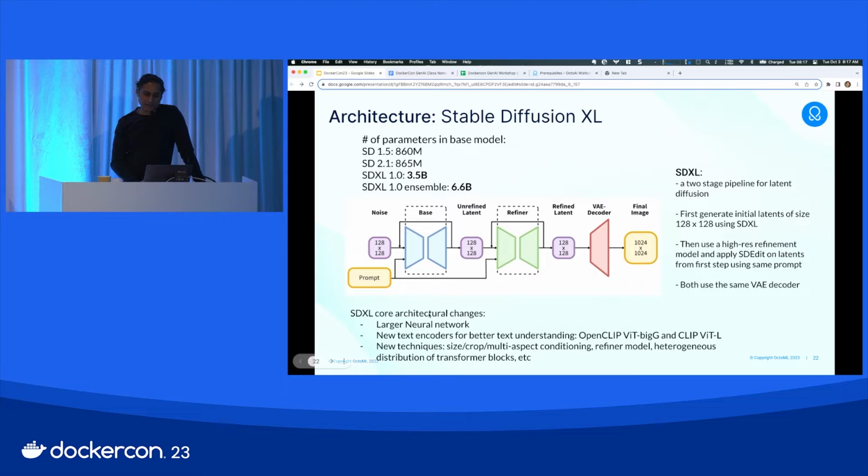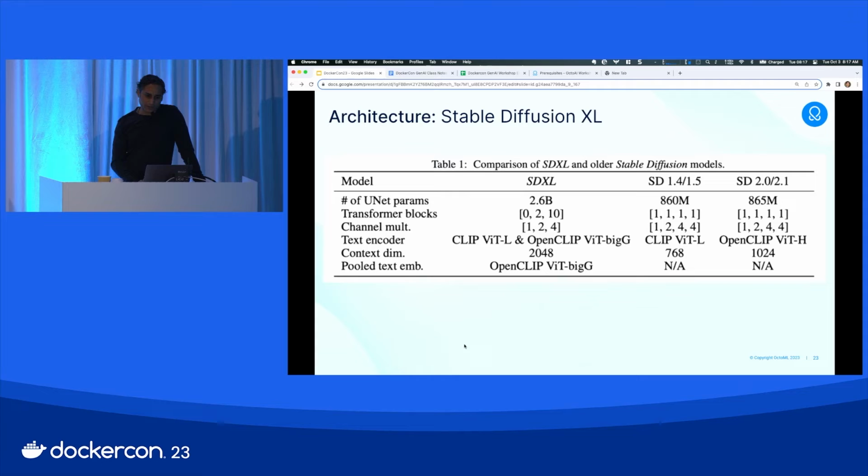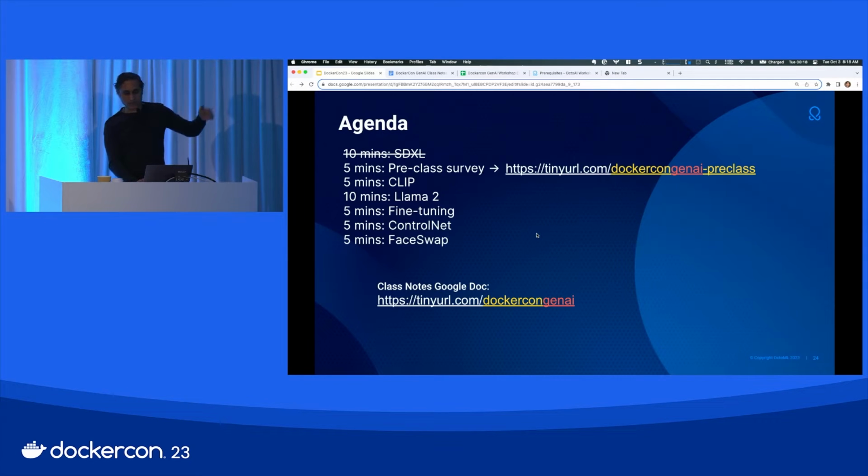I'll let you skim through this, but well, here you go. Here are the architectural changes in SDXL versus the older versions of Stable Diffusion. This is a screenshot from the SDXL paper that came out, I think, a few weeks ago. All right, so that's some intuition about SDXL.